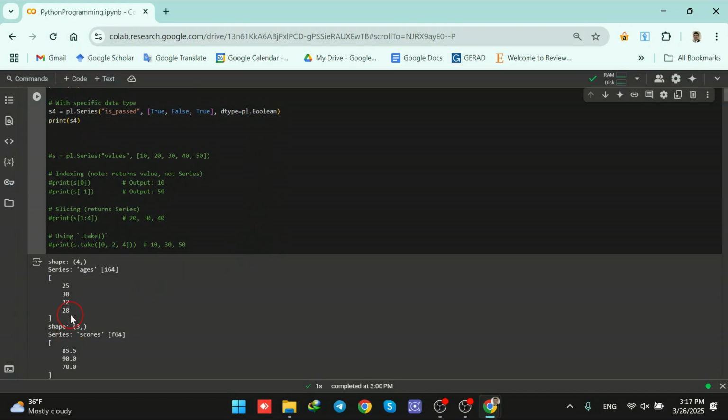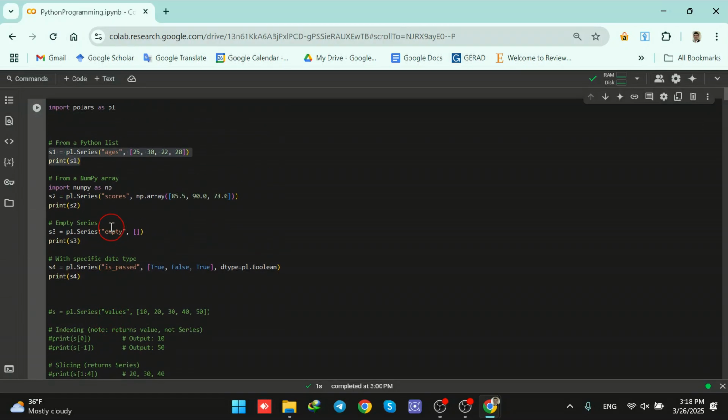Okay, so when I have the output of s1, we see that it says it's a series of age, and it's of integer type. It has four elements that are 25, 30, 22, and 28. So as you see, it's a one-dimensional array that holds a sequence of values of the same data type, and the data type here is an integer, and they are in a single column, like in a table or in a spreadsheet, as we mentioned earlier. So you see here we have our series being created from the Python list.